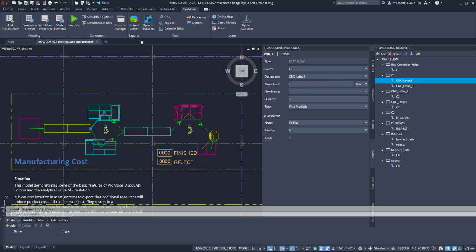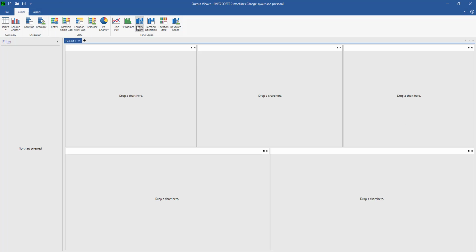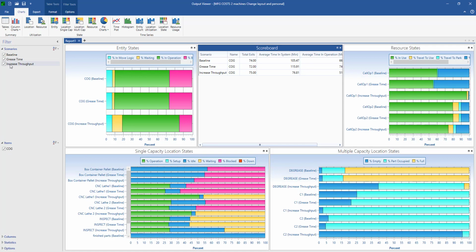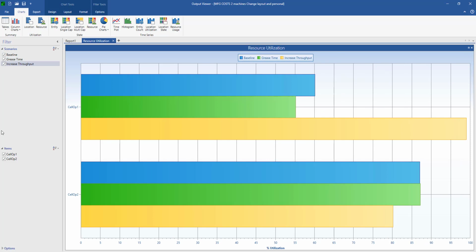Now, again, once we get into our output viewer, all the numbers are going to start running for us. And since we ran those multiple scenarios, now you're seeing every scenario within the same report. And now we can just say, we want to see a resource for our baseline. Well, add on your 3 scenarios, and now you can see where the increased throughput actually increased your work.